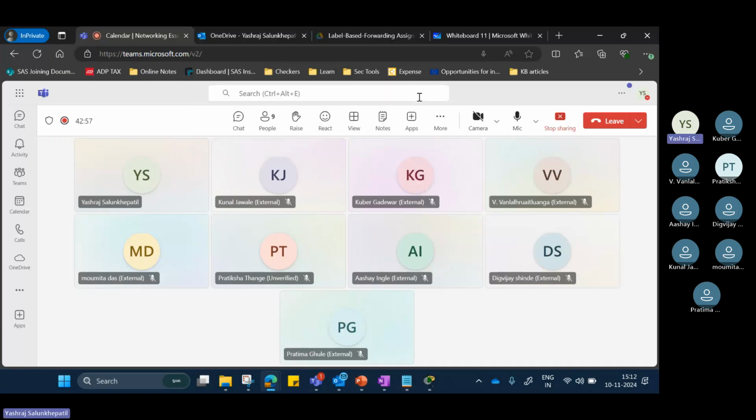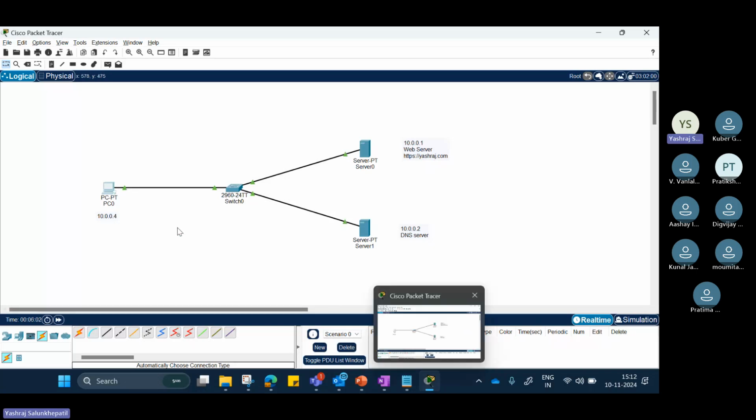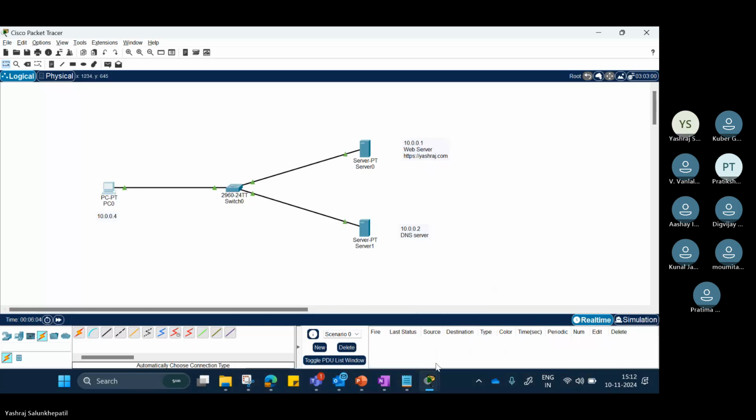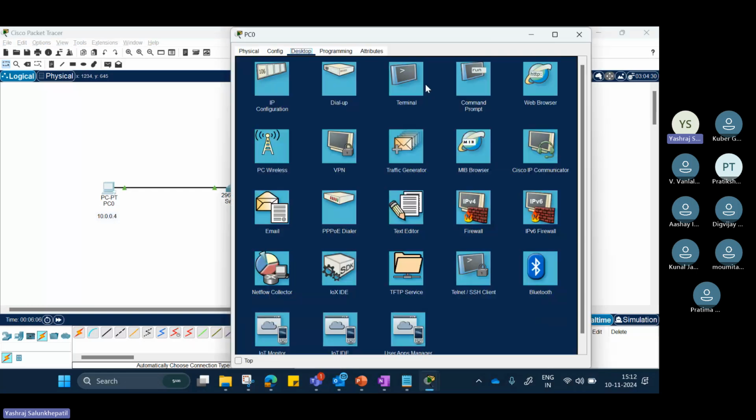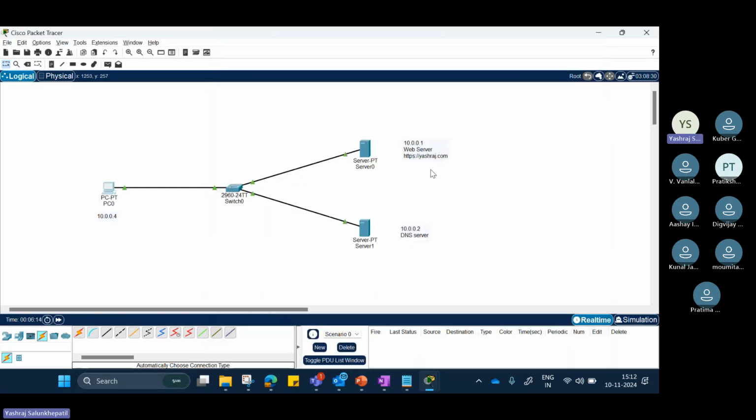So now my web server is there and I'm trying to reach https yashraj.com. Why is the website not coming? Why is the host unreachable? But we had pinged the machine, right? But it is still unreachable. Why so? We had pinged it, we got the messages, but the website is not coming up. Why?